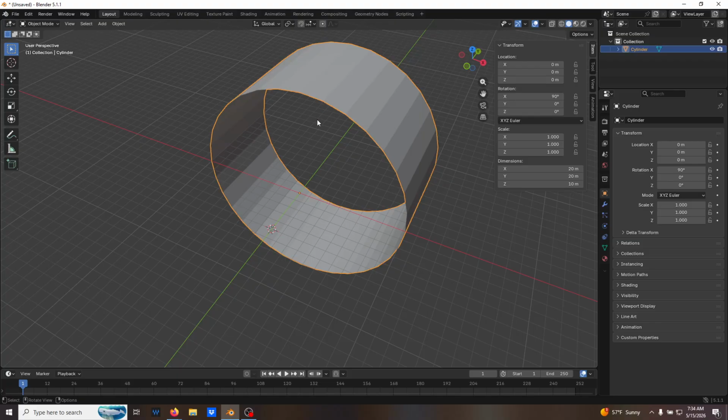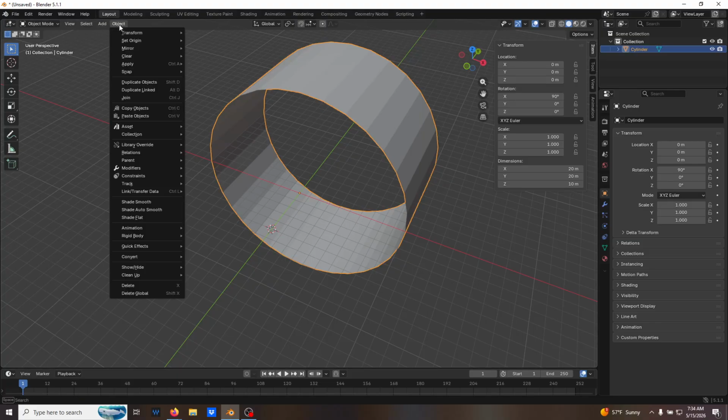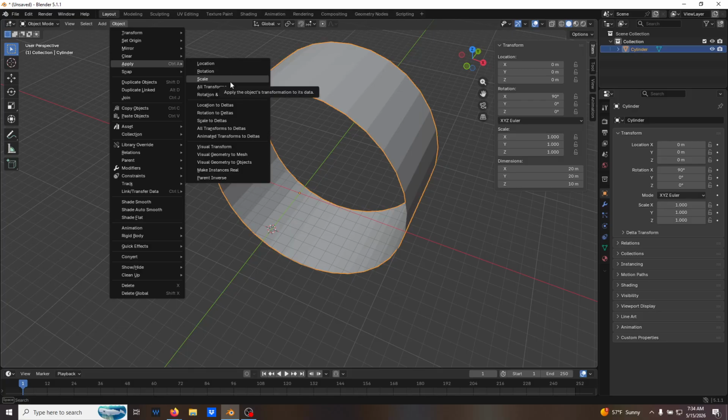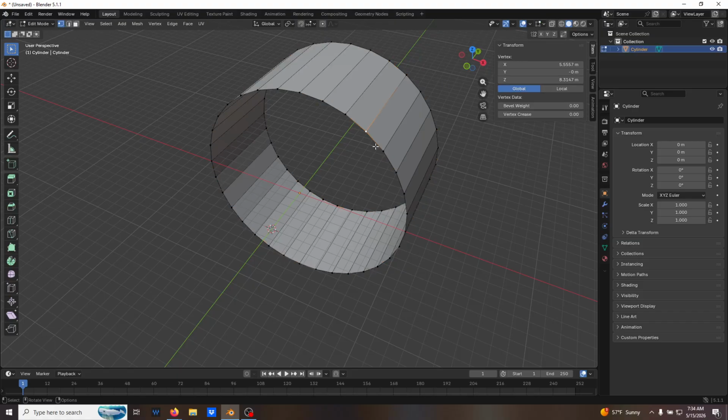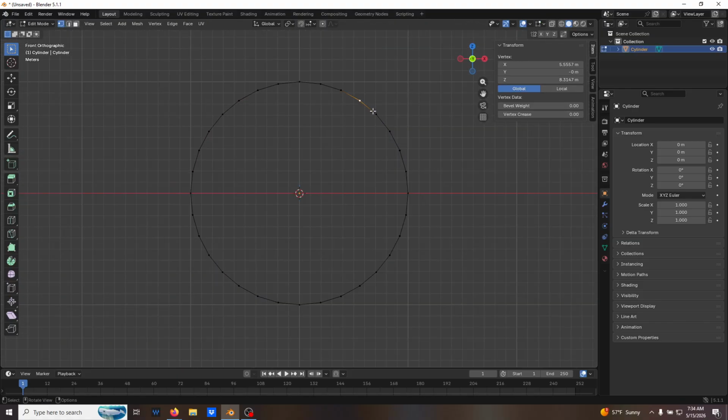But just like I applied the location, I can also apply the rotation. Excuse me, apply rotation. What apply rotation does is make the current rotation 0. So when I say apply rotation, my current rotation for the model is 0. Now when I go back into edit mode and grab it, my global is this, but my local coordinates align as well. So that's what that is.